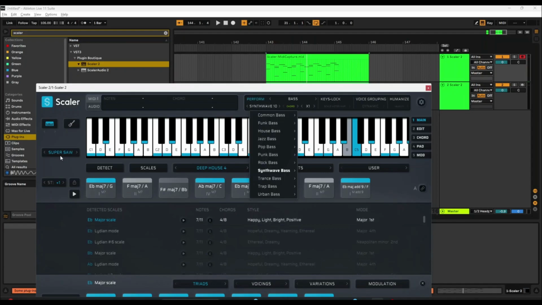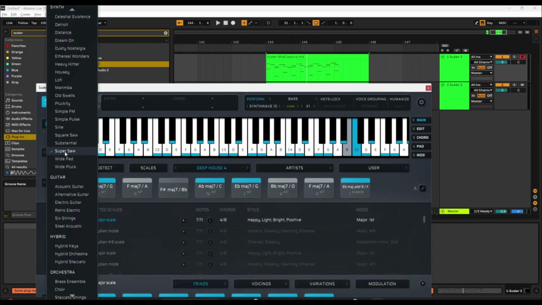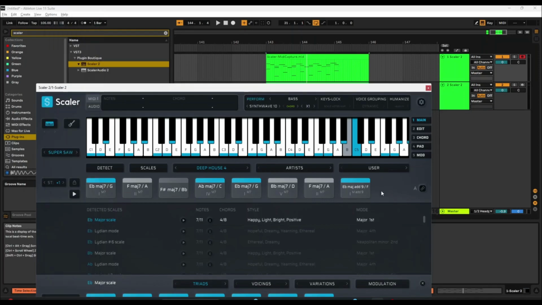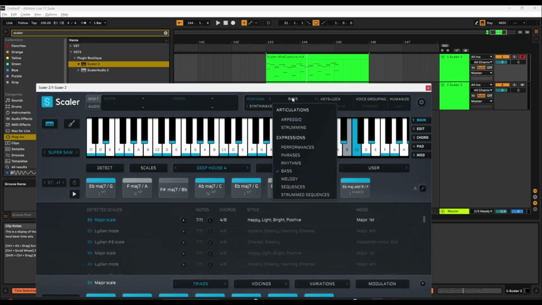If you're not happy with the sounds, some of them are pretty good. You can obviously just take any of this media and use your own sounds. You can use any VST or Ableton synth that you need to. It doesn't need to be a Scalar sound. The Scalar sounds are really just to give you an idea of how they could sound. Okay, and that's pretty much it in performance mode.